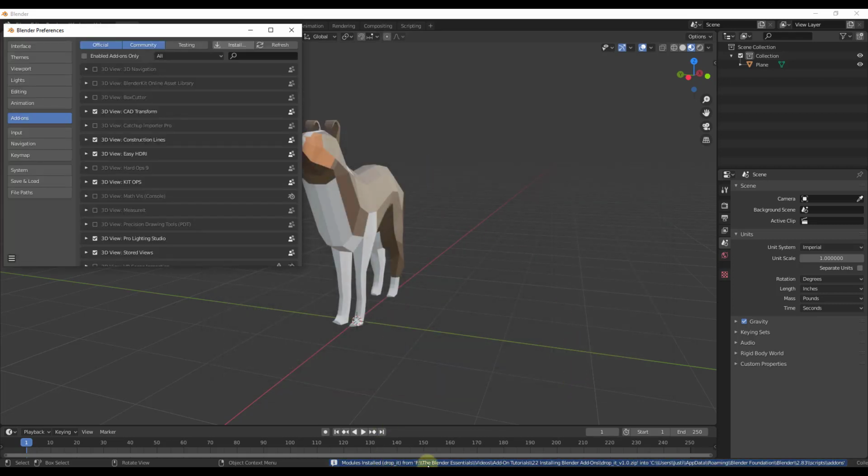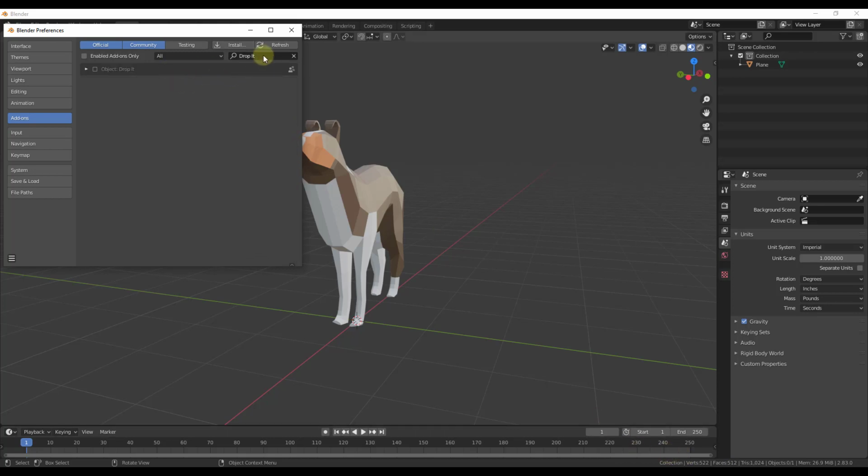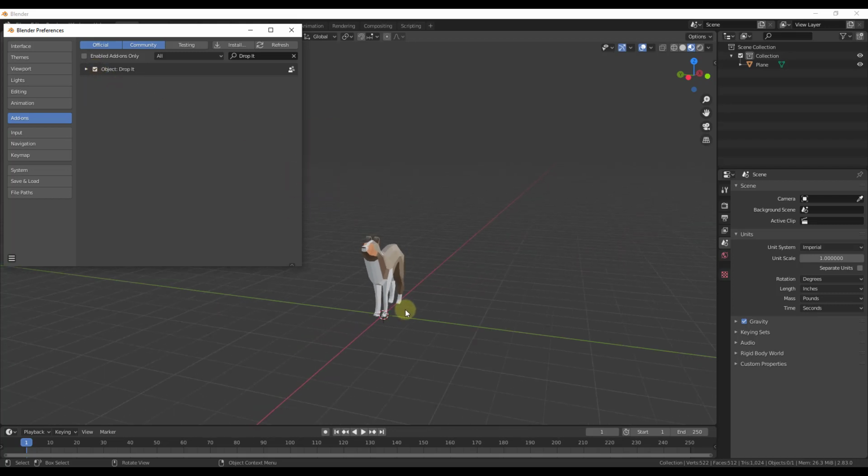And so what that's going to do, assuming that everything has gone properly, is it's going to tell you that it's installed it. It's going to pop up a little notification down here. But what you want to do now is you want to go find that by searching for it and make sure that you've checked the box to enable it. So it's not enough to install it, you also need to enable it. And then when you do this, your add-on should show up inside of Blender.